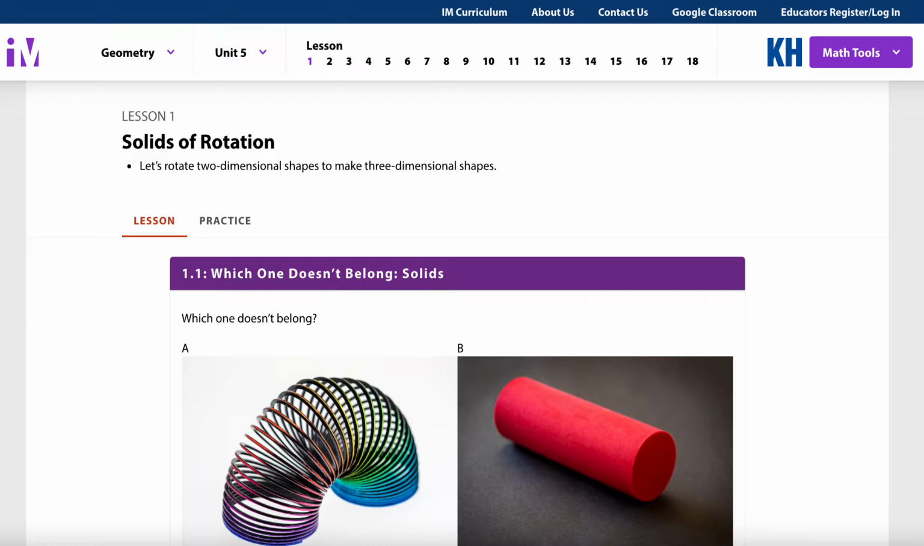I'm just going to take a few quick minutes to show you what it looks like when we take a two-dimensional shape and rotate it to form a three-dimensional solid. This is Unit 5, Lesson 1, and you maybe already took a look at 1.1. I just want to give you a preview of this applet in 1.2, which can be really interesting to play with if you're interested in how these rotations work.